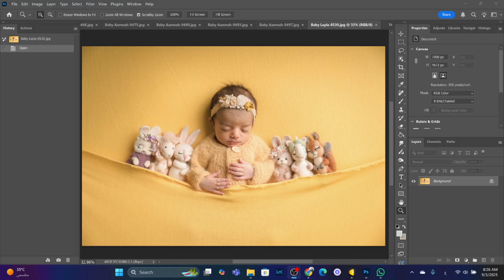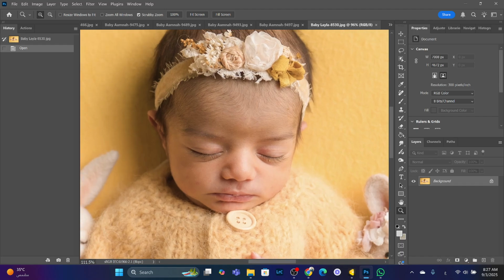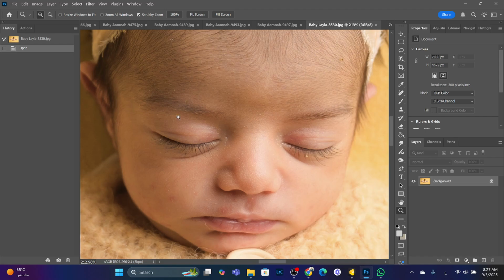Hello. So this baby, I shared her photo session in a previous vlog. In this video, I wanted to share simple tips in skin editing. If I zoomed into the baby's skin, you can see that she has some baby acne and some blemishes on her face. And I wanted to share three important tools that are in Photoshop.